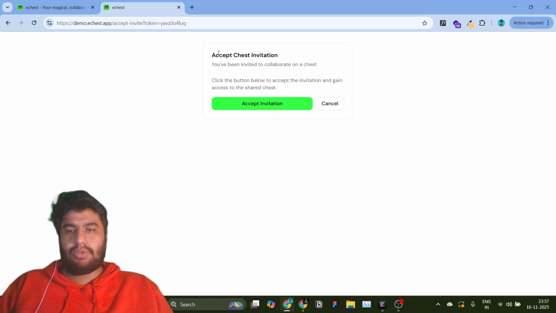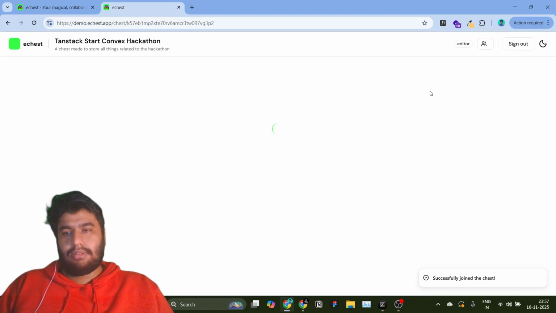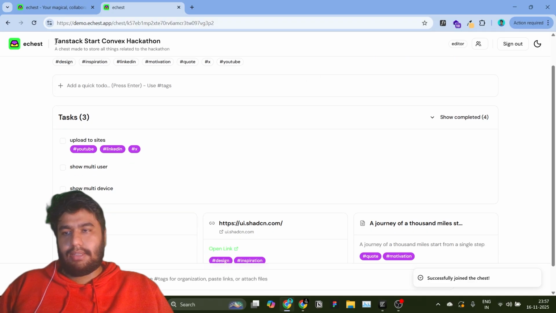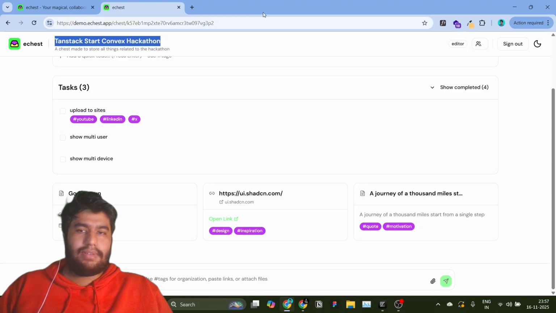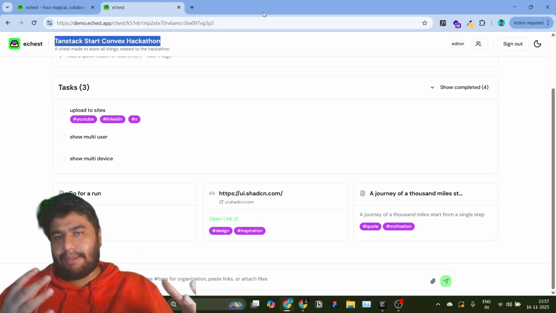As you can see, it will show up like this, like accept chest invitation. You can click on accept invitation, and as you can see, I'm in the same chest and I have all the same things. So of course this is built with Convex, which is basically like a real-time database.